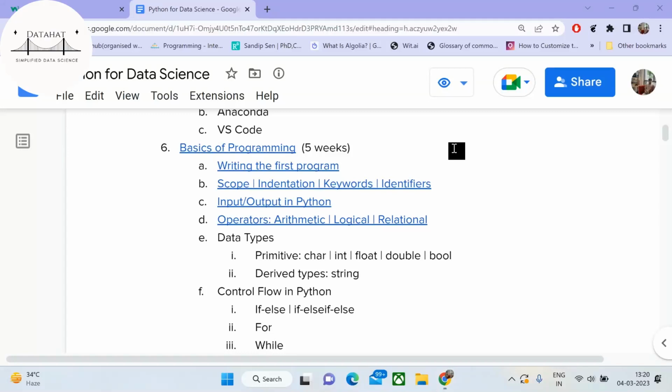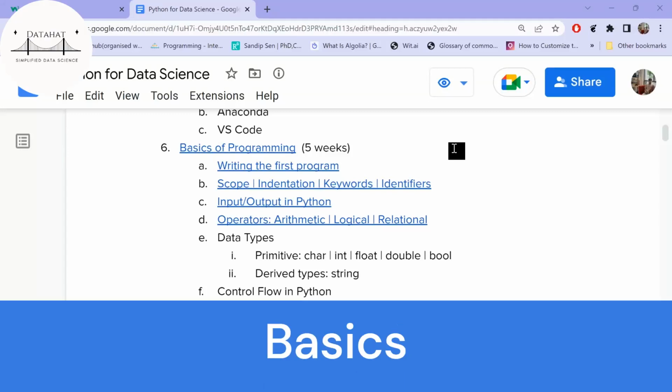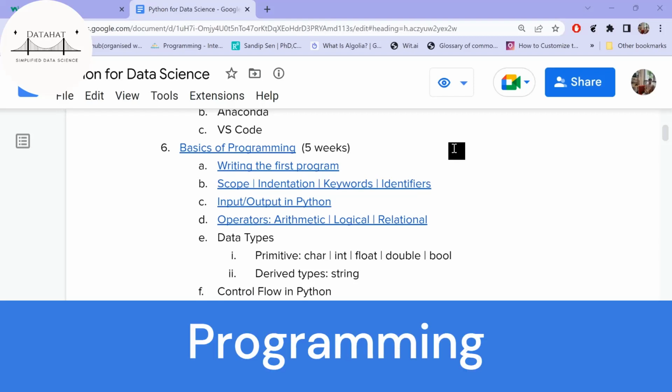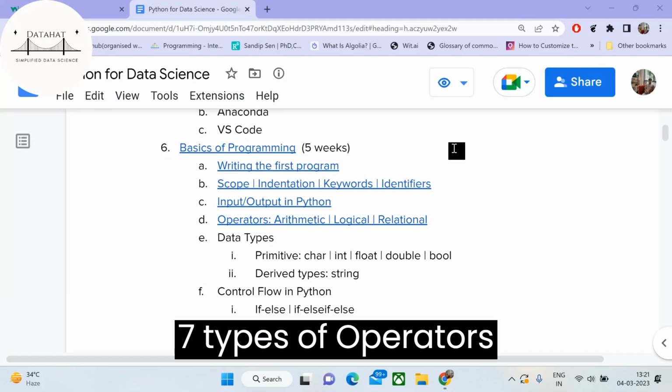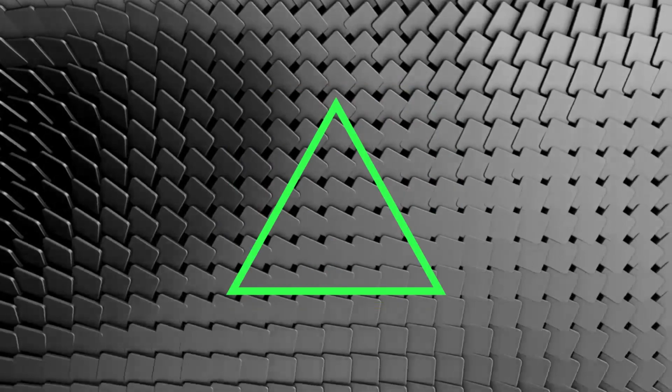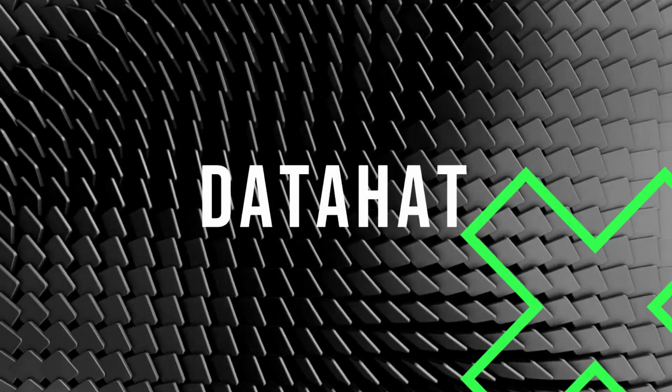Hello and welcome to the fourth chapter on basics of programming for our Python for data science tutorial. In this chapter, we are going to look at operators in Python. Primarily, there are 7 types of operators in Python. I'm Saurav Agarwal, you are watching Datahat, and let us now see what these 7 types of operators in Python are.